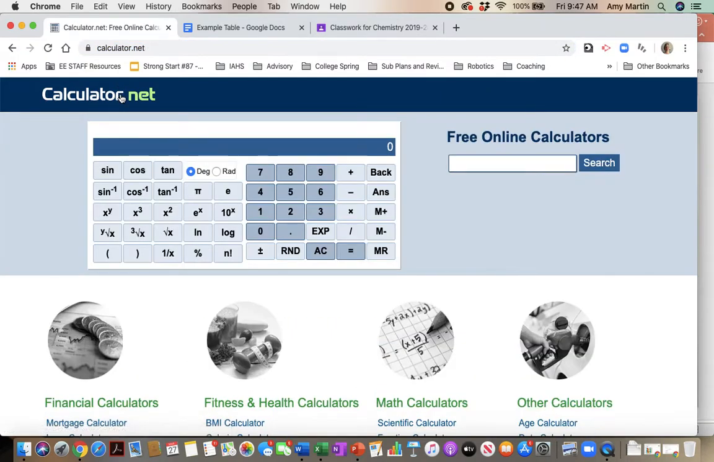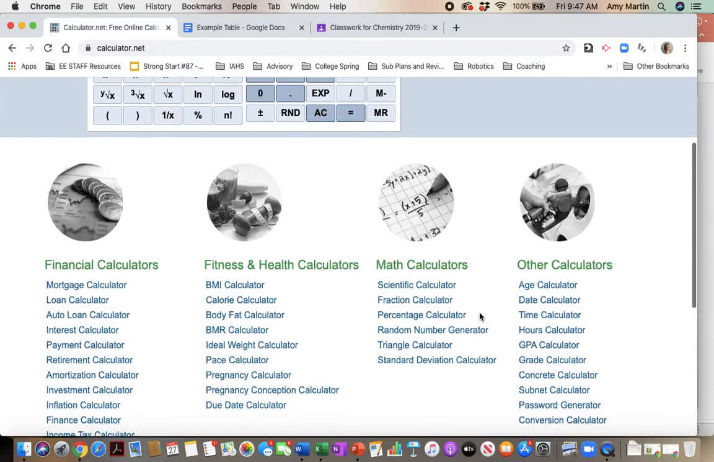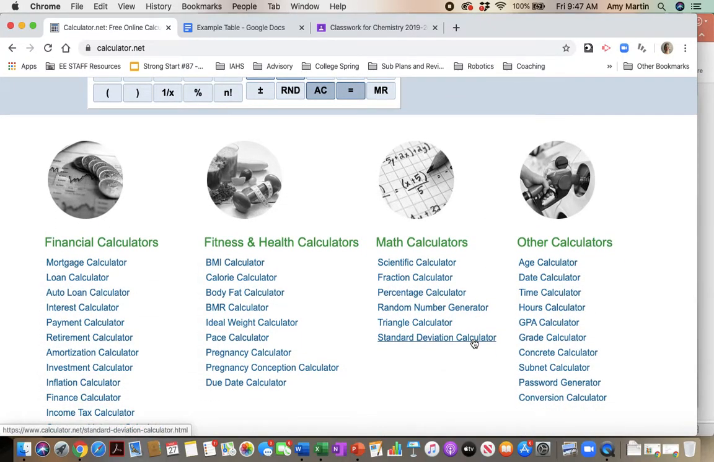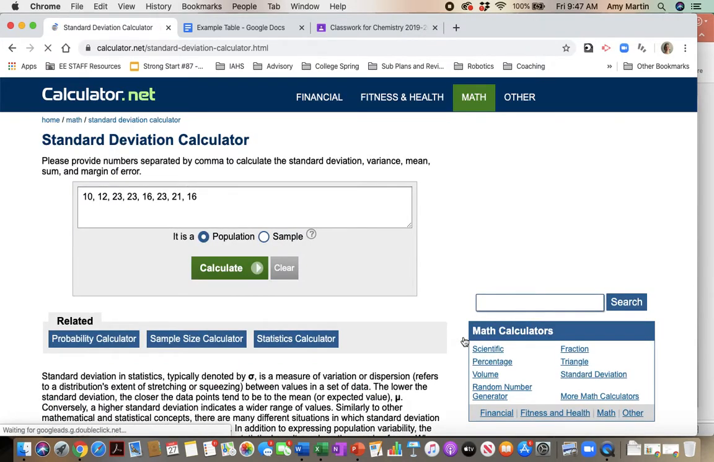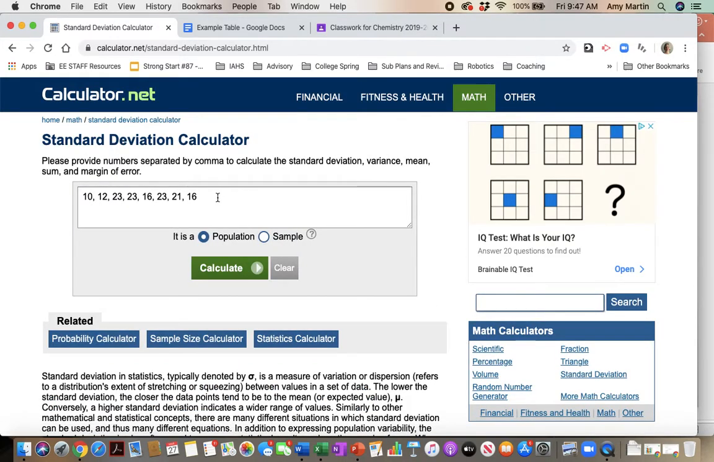So if you go straight to calculator.net, I'll show you the whole thing. We'll be here. Otherwise, if you click on the link in Google Classroom, it'll take you straight to the standard deviation calculator. Here's the math calculator section. We click on the standard deviation calculator. That will take us where we need to be. You need to enter the numbers in this box. And here's their example. Let's look at that really quick. See how the numbers are all separated by commas? That's really important. You have to separate them by commas, not just spaces.